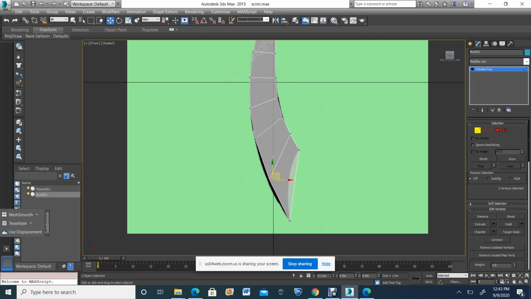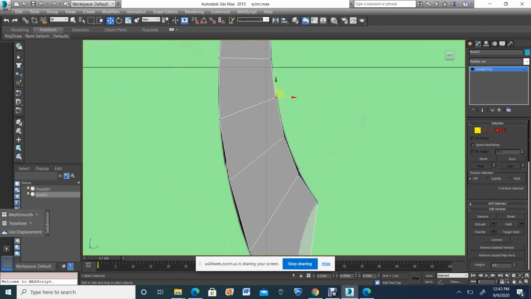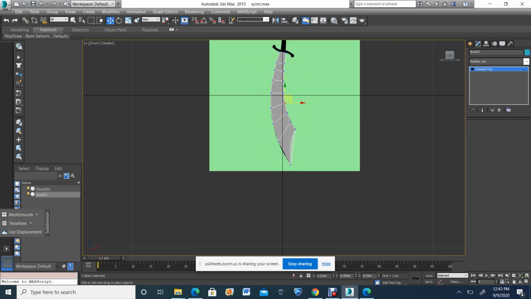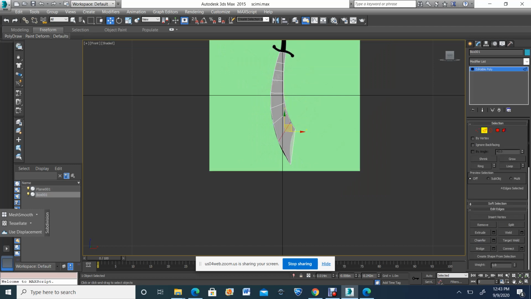this one, line it up so it has a good edge flow, and right there, and right there, and as always, Control S, because you can't trust 3D Studio Max. So now that I have that, I want to go ahead and do the middle cuts.